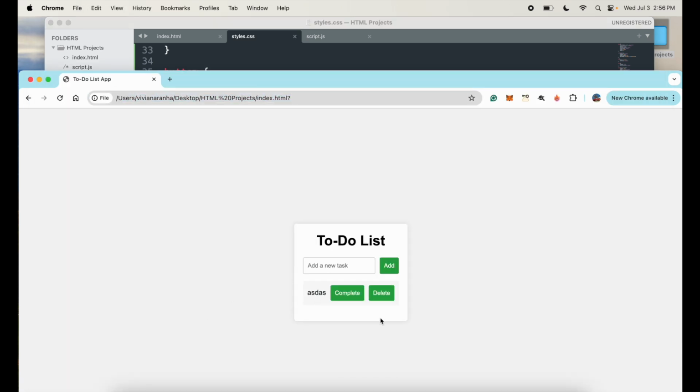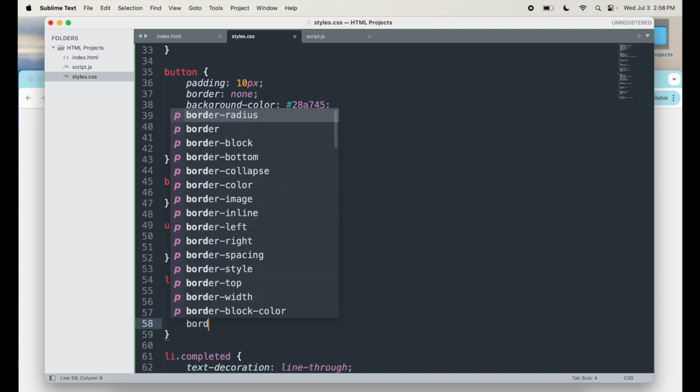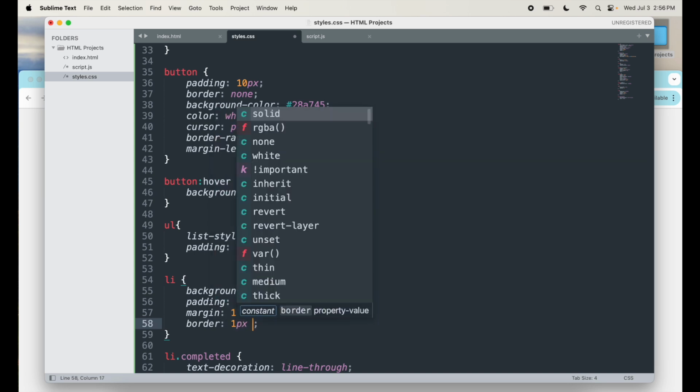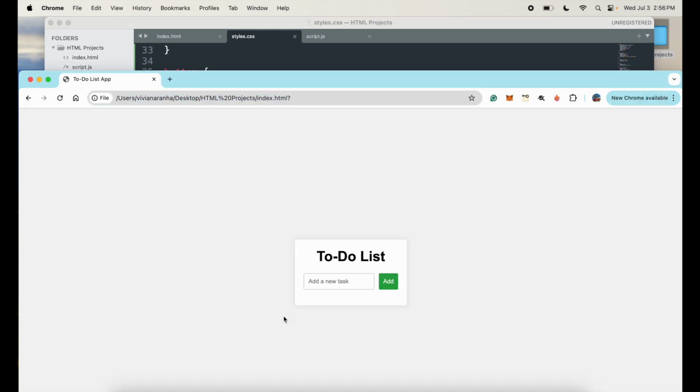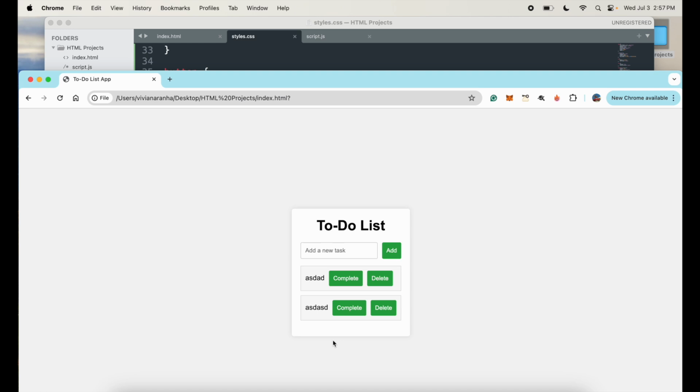Okay, it looks better. You see some background there, so it's a slight color change, so it kind of makes it stand out. I'll give a border to it, border of 1 pixel, so it stands out a little bit more, solid, and I'll use a little bit lighter gray color. Perfect. And now if I keep on adding, it keeps on adding below it, it looks nicer.